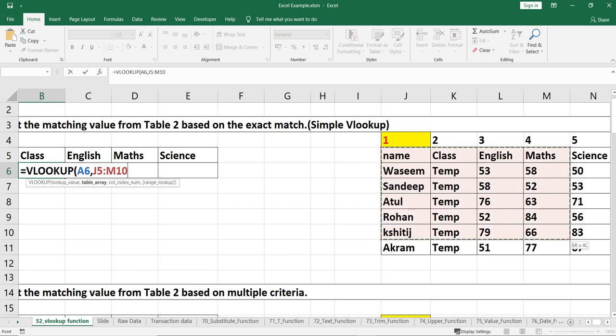So I'll select this entire data set here and I'll lock the cells by pressing F4. Then the third argument that VLOOKUP is asking is the column index number. So this column index number is the particular column from where you want to get the data. So if I count it here, name is in the first column and I have to get the class. So the class is in the second column. So the column index will be 2. So I'll put 2, and then it's asking for the range lookup.